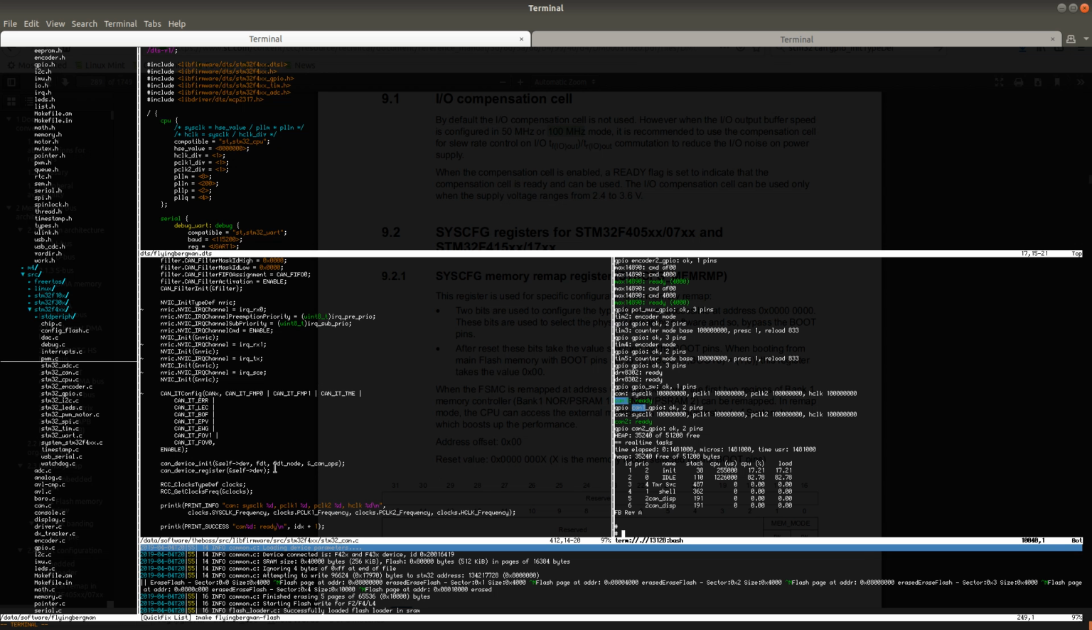I had this problem before, and it's in a video somewhere, where I was trying to set the settings to make it run at 100 megahertz, and it just wouldn't do it. But now it's working fine. Maybe I fixed something along the way. So what about the CAN bus now? What does the CAN bus look like?